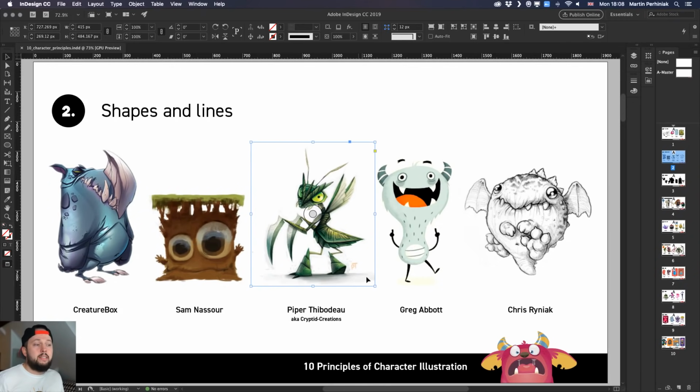So a cool example is this one here from Piper. I'm not sure how to pronounce the name, but Cryptid Creations is the artist name. And the character is a really cool example of using triangles, which is most of the time used for aggressive or dangerous characters. It might actually be a friendly character, but still someone you don't want to mess with. So triangles are great because of the sharp corners. That's something we are familiar with, and we know that we should avoid or be careful with. So that's definitely a good example of that.